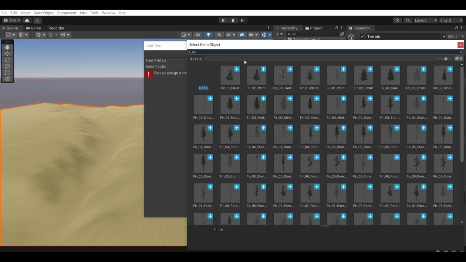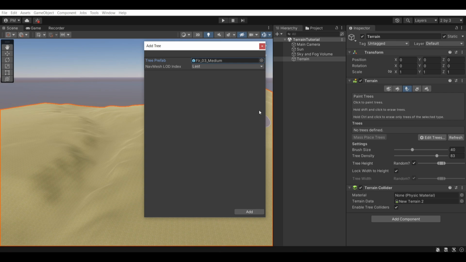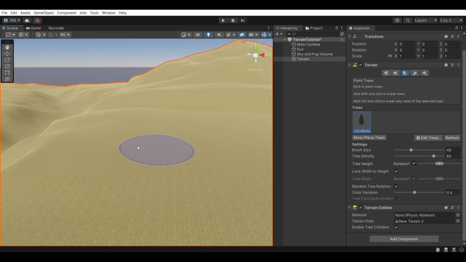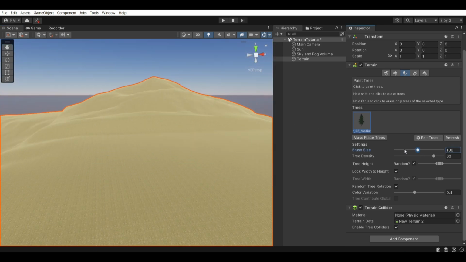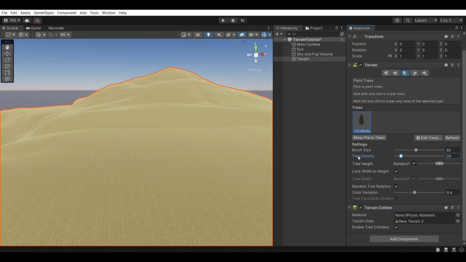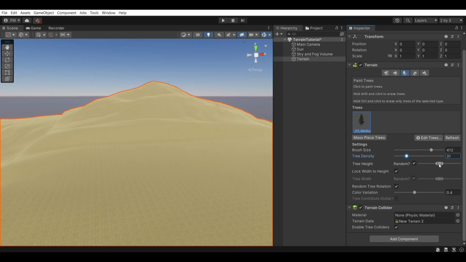For the purpose of this video, I'm going to be adding one of the ones that I've already imported. You might have different ones, that's completely up to you. Let's click, for example, on the Fir 03 Medium and add it by pressing this button right here. Once it's added, we can start placing it into the terrain. You have the brush size here, which increases depending on the number. The tree density determines how many trees will be placed within the brush size. The tree height determines the height of the tree that you want to place.